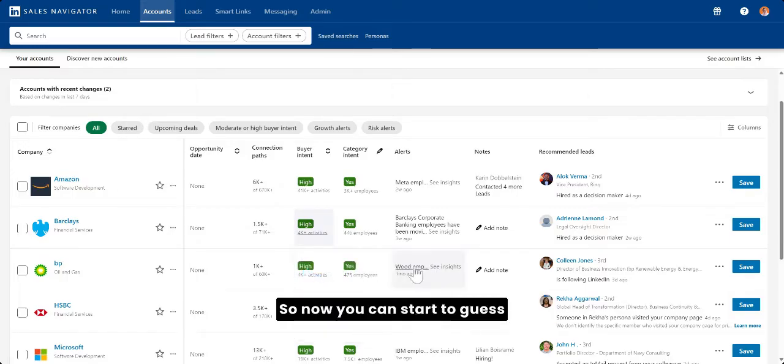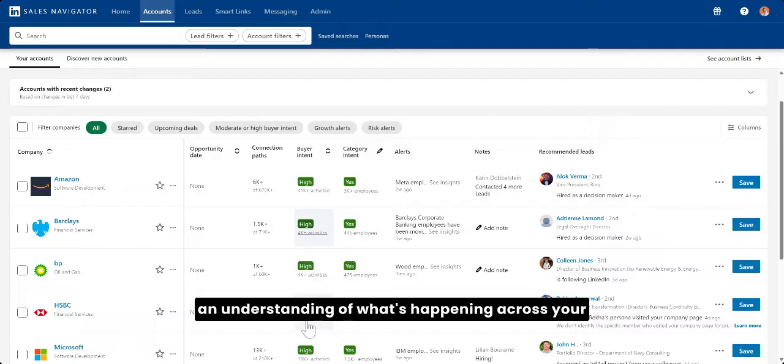So now you can start to get an understanding of what's happening across your book of business in terms of LinkedIn. You can see alerts, you can see all sorts of things then that are happening here, and you can add in notes. So again, you're starting to get high-level understanding of what's happening towards your client base and whether they're expressing some sort of interest to you.